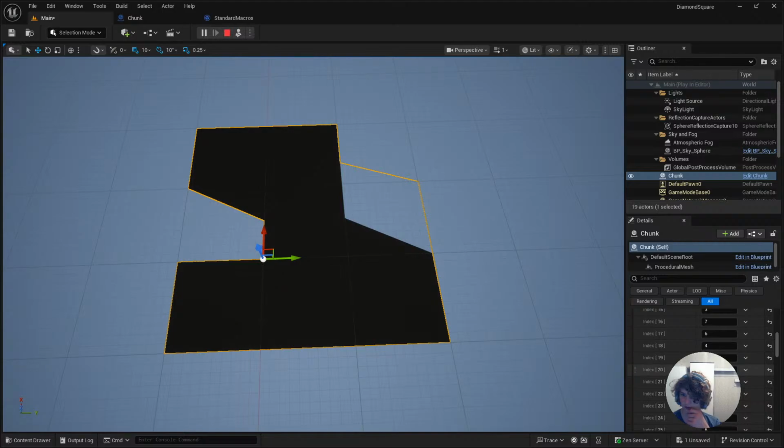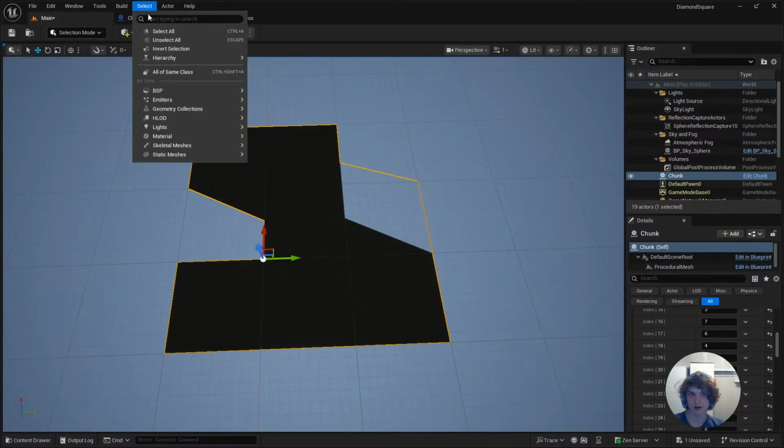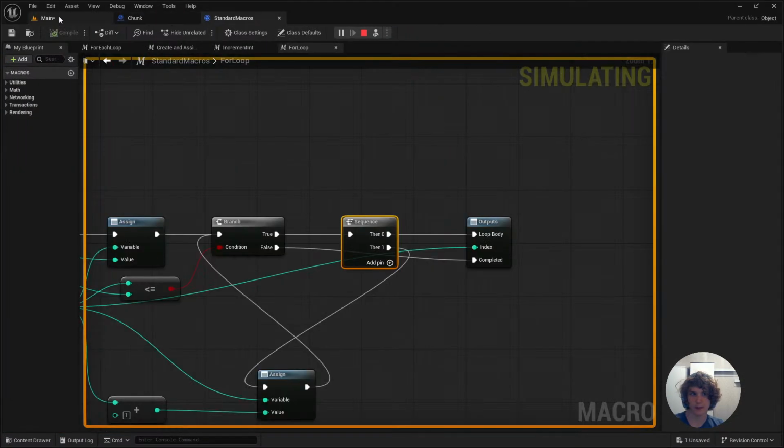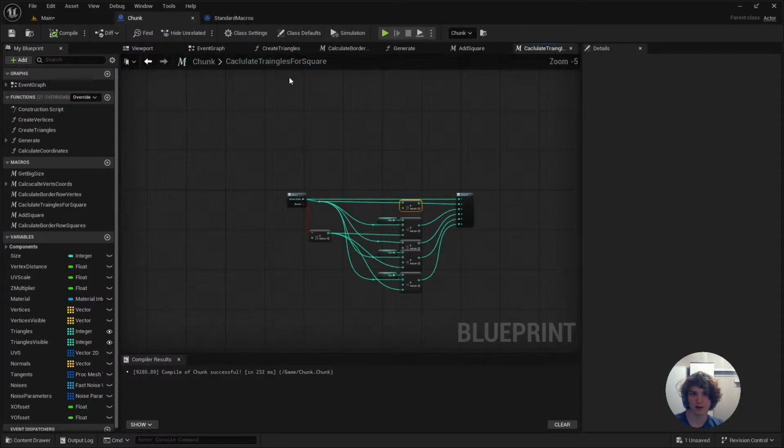4 5 8. I'm sorry, 4 5 6 7 8, yes, it should be like 4 5 8, 0 1 2 3, 4 5 6 7 8, but it's not 8. Why? Let's debug again.